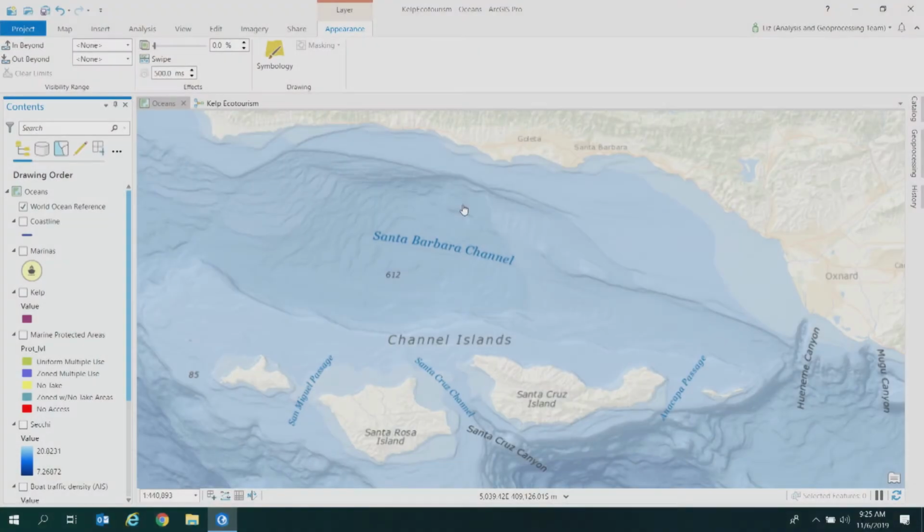In today's demonstration, I will show you how to perform a site suitability analysis. We are siting the location for an ecotourism group to go diving, but you can apply the techniques and methods to whatever it is you would like to find the best location for. Let's go ahead and look at the data we will be using.